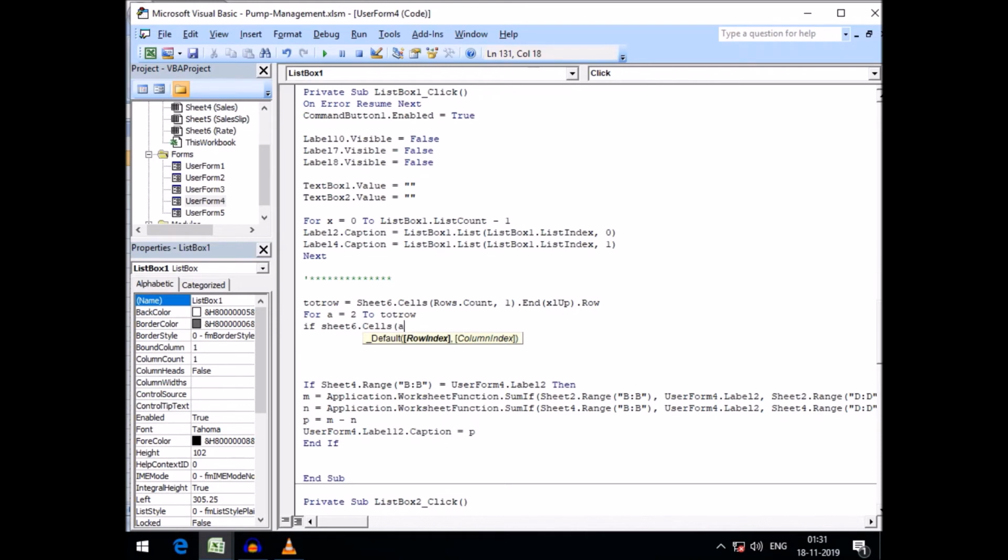And friends, here I need the condition: if sheet 6 dot cells a comma 1 is equal to format date, comma, format dd mm yyyy. Or you can say, friends, we can change this, just take the reference of the cell is equal to, just take a date first, friends.